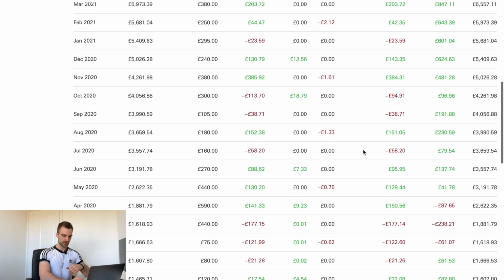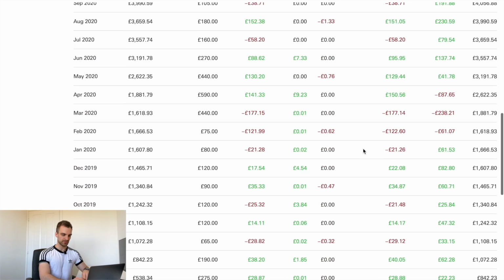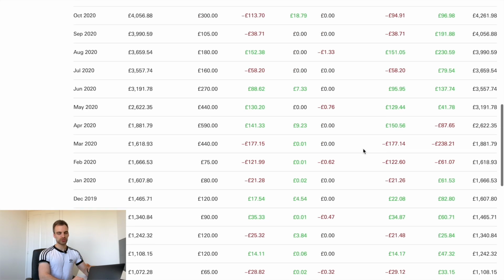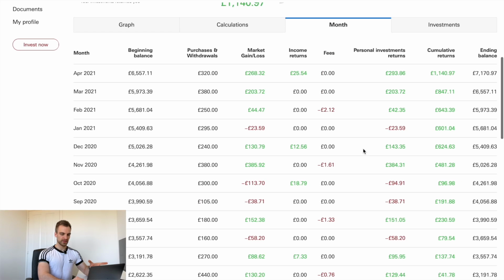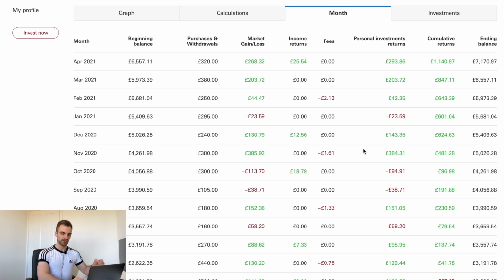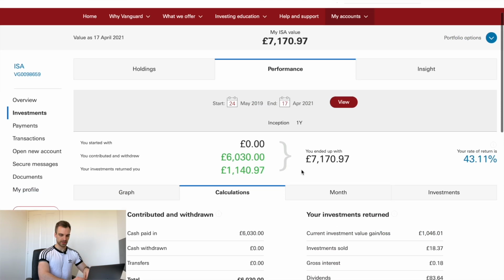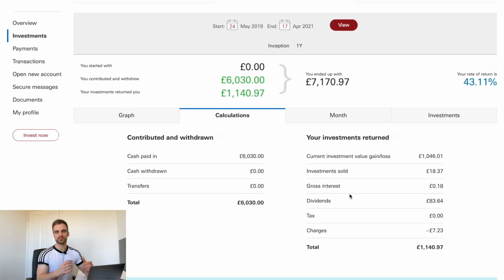If we scroll back a previous year, you will notice that again they were taken in February, November, August, and then May 2019 was the inception of my account. You'll also notice from a really quick scroll through that the fees are incredibly low for the amount that I've got invested. A way we can see the overall fees that I've paid in the almost 2 years I've had this account is by clicking on calculations, scrolling down slightly and seeing here that I've paid just £7.23 in charges in 1 year and 11 months, with a total amount invested of £7,000 here.